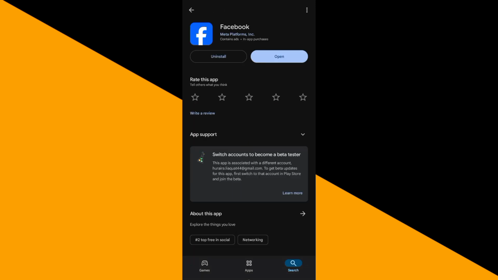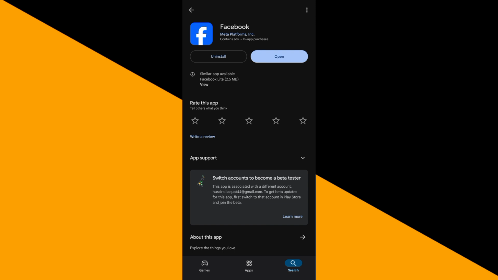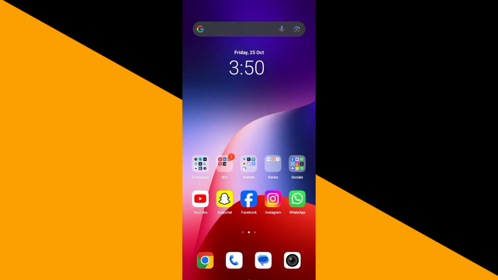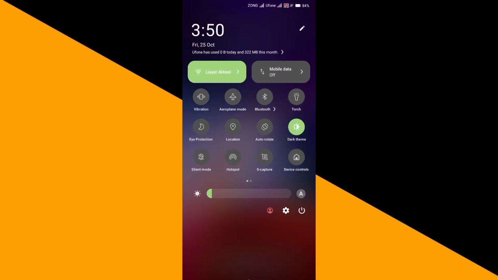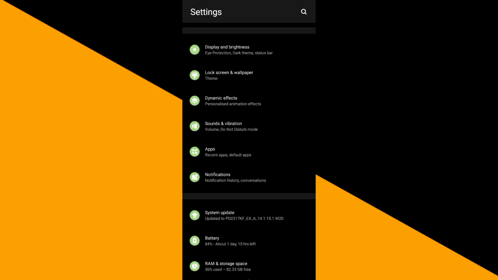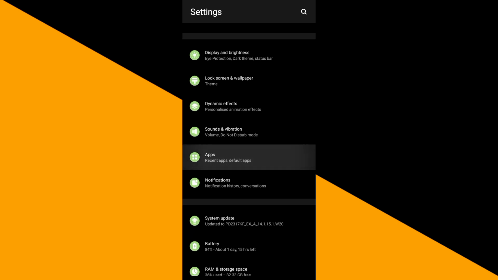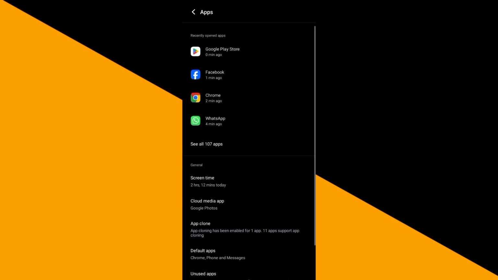Now if it says update, we can simply tap on update and the app will be updated to the latest version. But if it says open but you still don't have access to the latest features of Facebook, you can do one thing. Go to the settings of your phone, and after going to the settings of your phone you can swipe down and go to the app section, and then you'll have to look for Facebook.